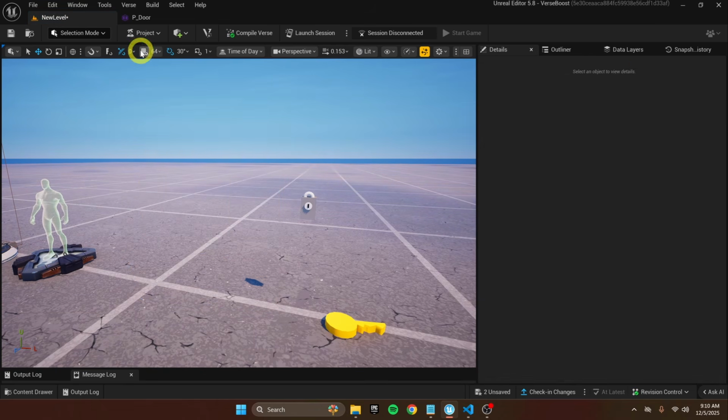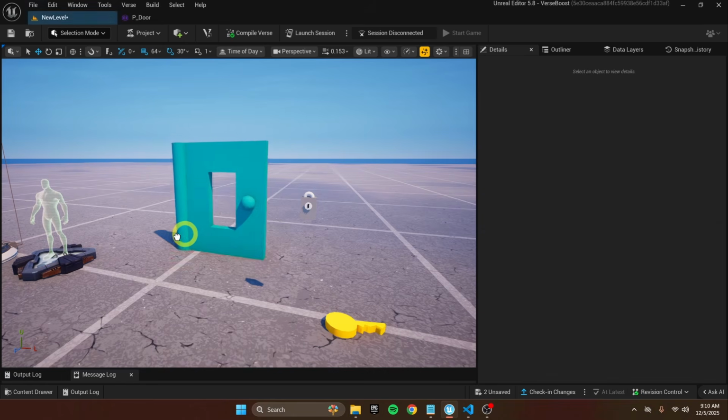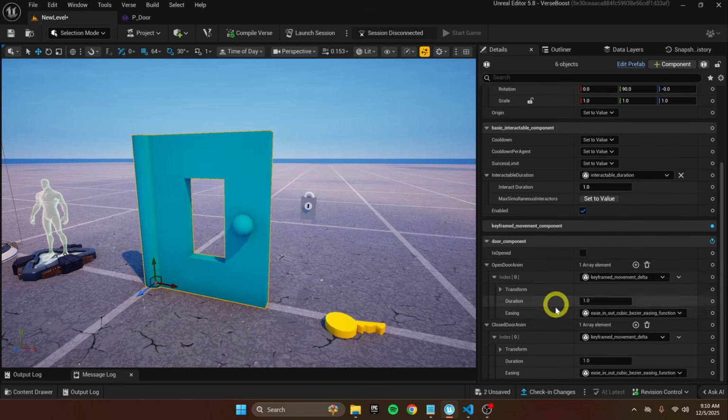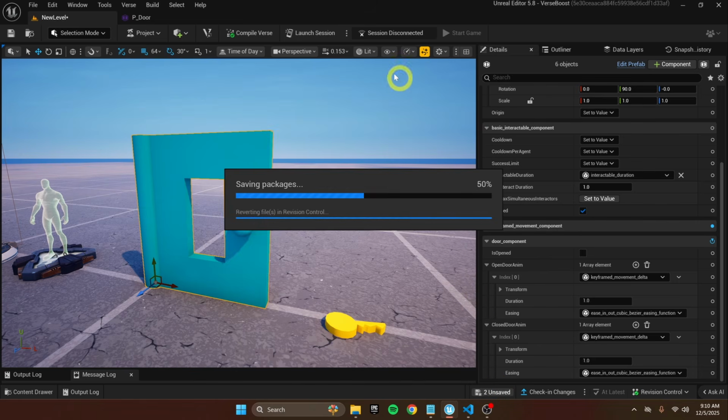Also, I want to turn my snapping on because I'm a nerd with that stuff. Okay, so you see all of our things that we edit on the right. You can edit them here, but we'll just leave it for now. All right, so let's launch the session and I'll check back in a sec.